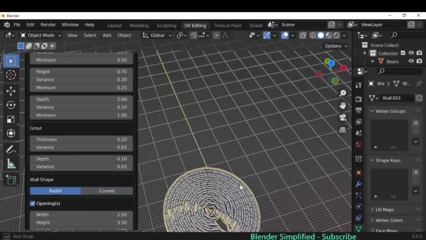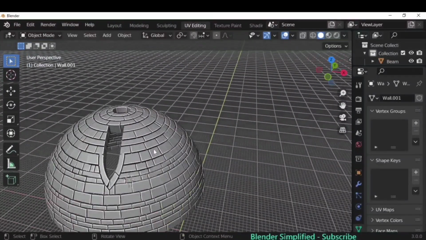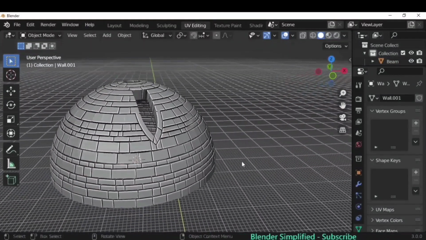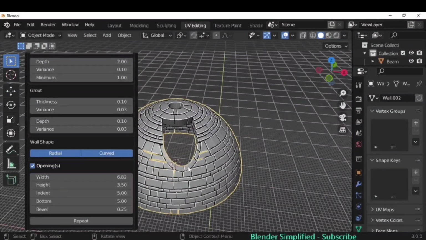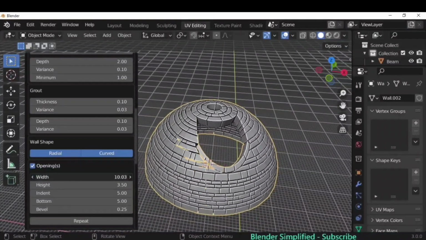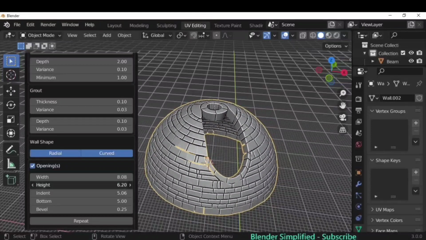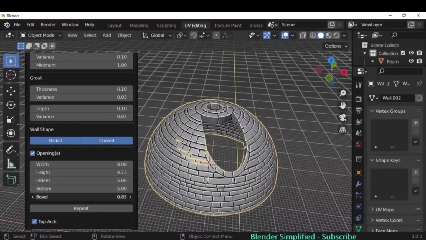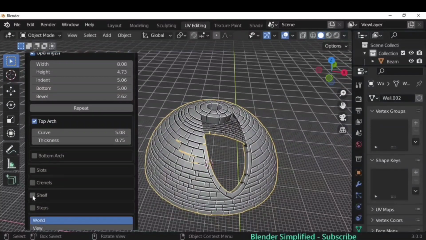In the wall shape you have radial and curved options. If you choose radial, you will see this circular wall. This is something really cool, which would take a lot of time to create. So this is pretty handy, and we can increase the window option. We can obviously increase the size, width, indent, beveling, and even the bottom and everything.